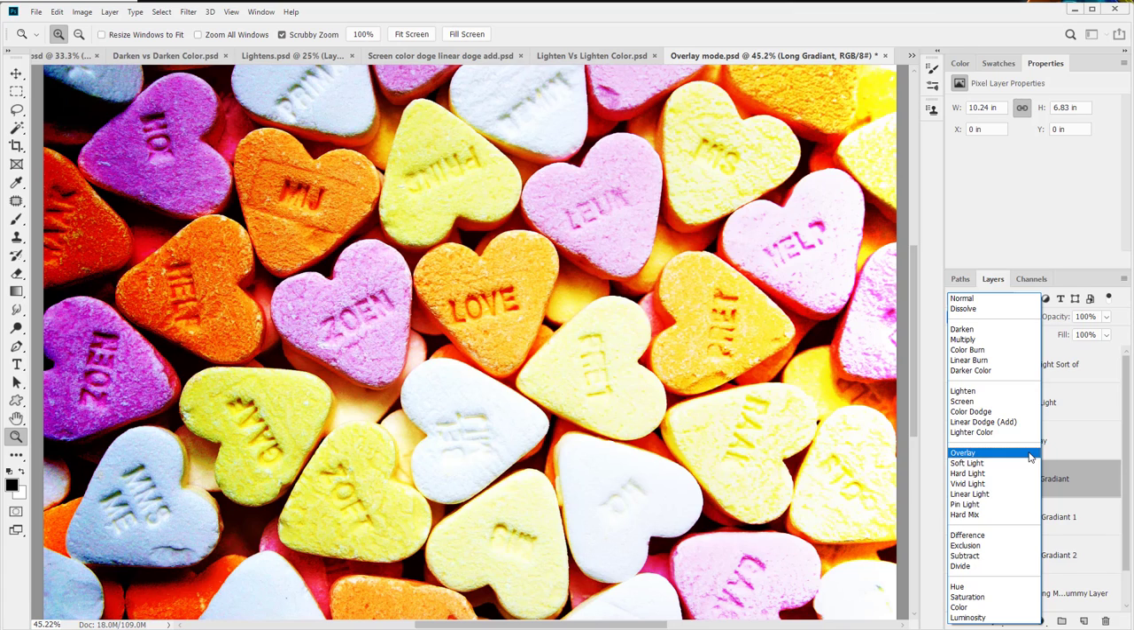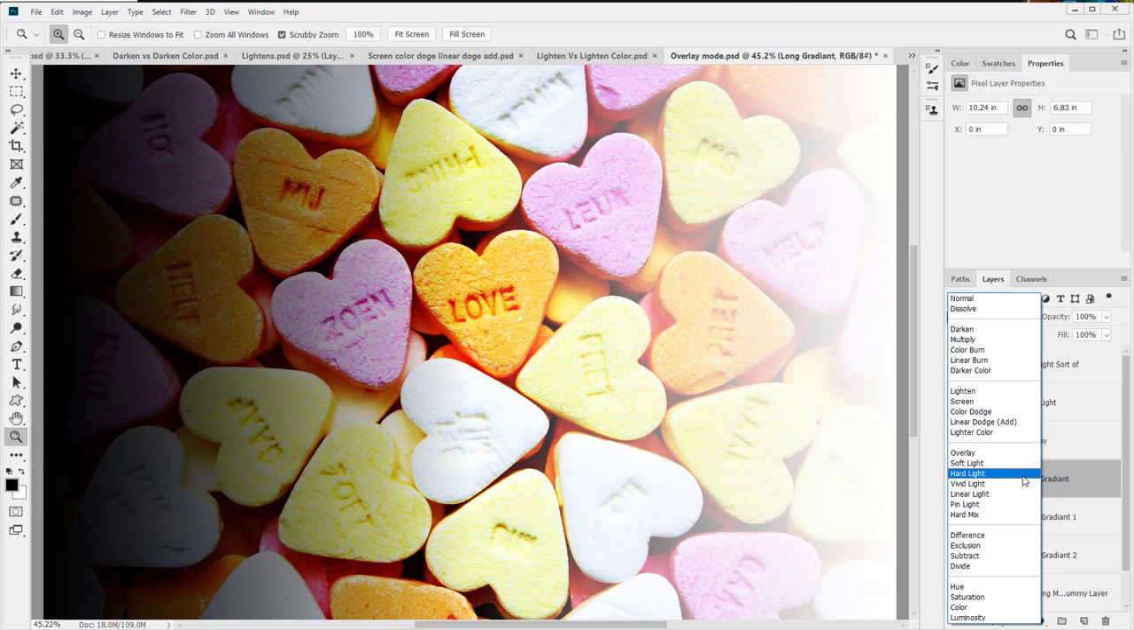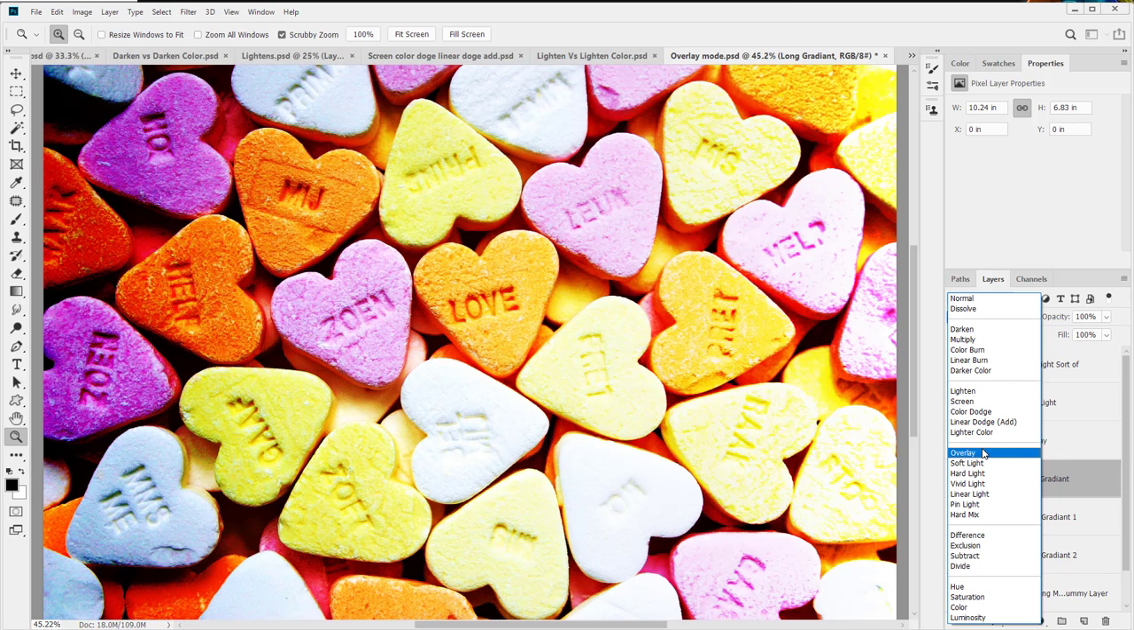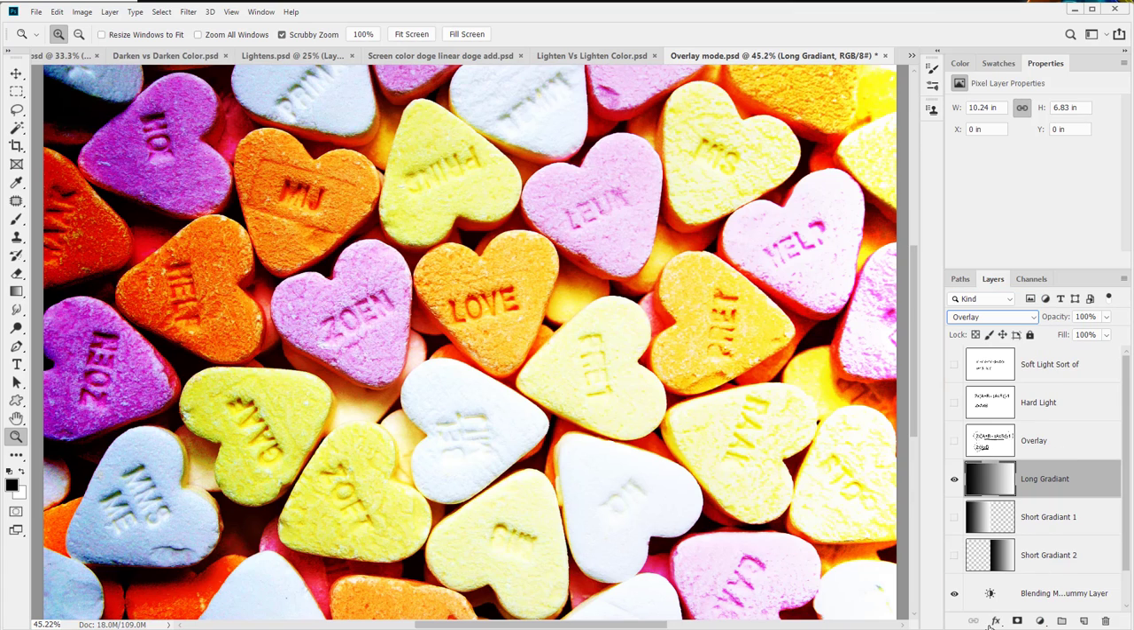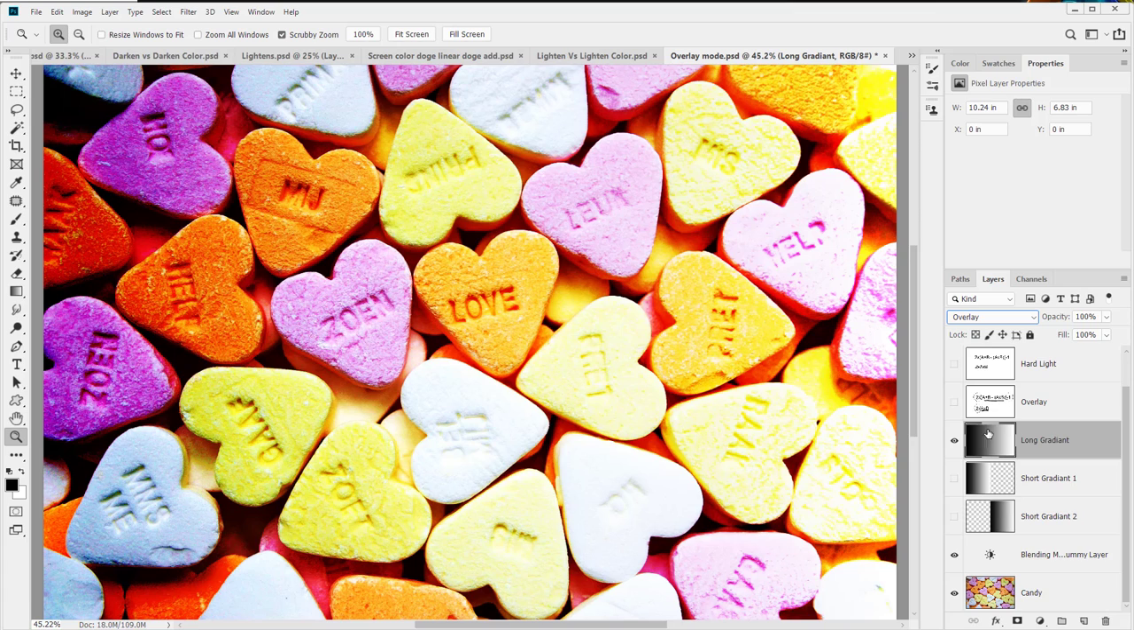Overlay favors the background layer over the active layer. Hard light favors the active layer over the background layer. So with overlay, the background layer takes forefront position in all of the calculations, hence why we can see so much of the candies as compared to the gradient that we have.